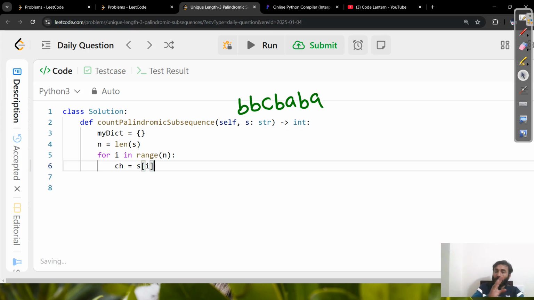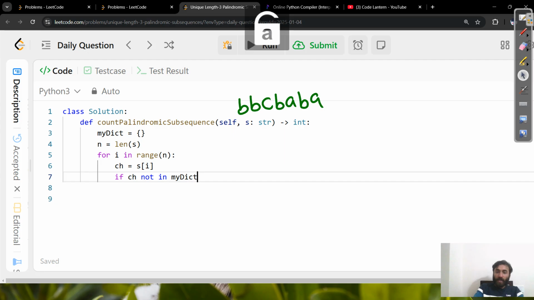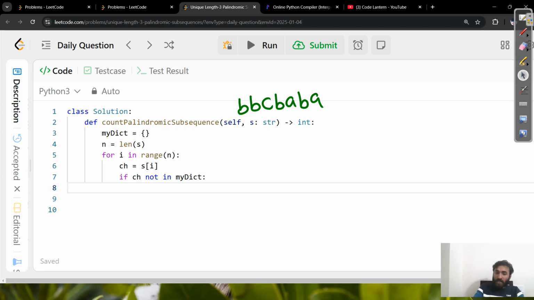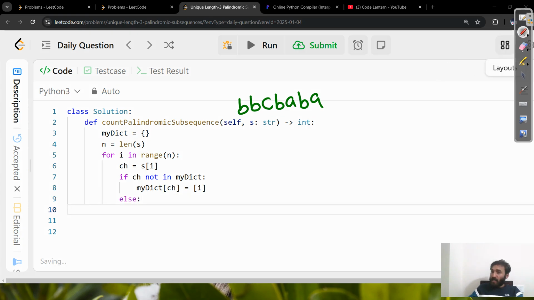So here the first thing, the character that we have is nothing but s of i. When i value is 0, ch will be b. When it is 1, then again it will be b. When it is 2, then ch will be c, and so on and so forth. Now if ch is not present in my dictionary, in that case this is what I am going to place. Please have a look. Currently my dictionary is empty. When b came for the very first time at index 0, this is what I have placed.